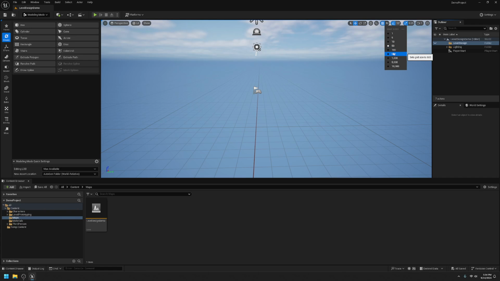If you're doing really quick, larger block-ins, you can even go higher than that to really push and pull and get stuff done quickly. But for now, I'm going to stick with 50. And I'm going to go ahead and create a box.